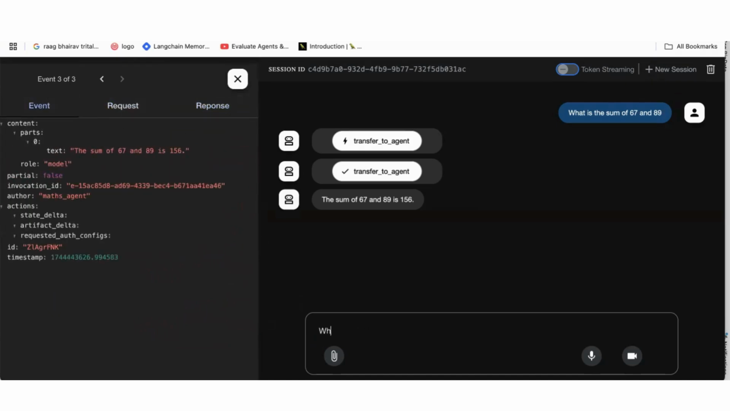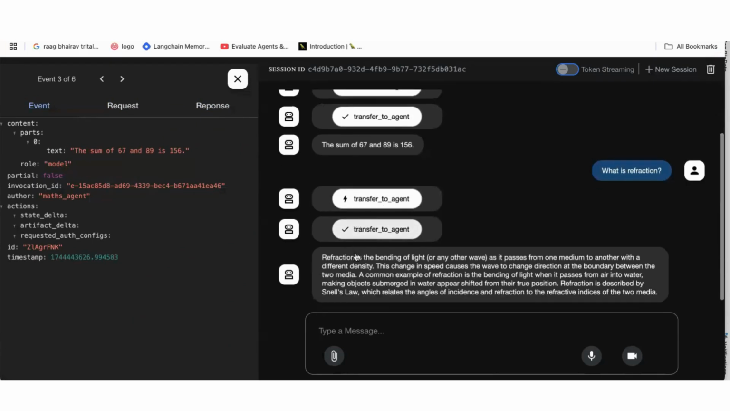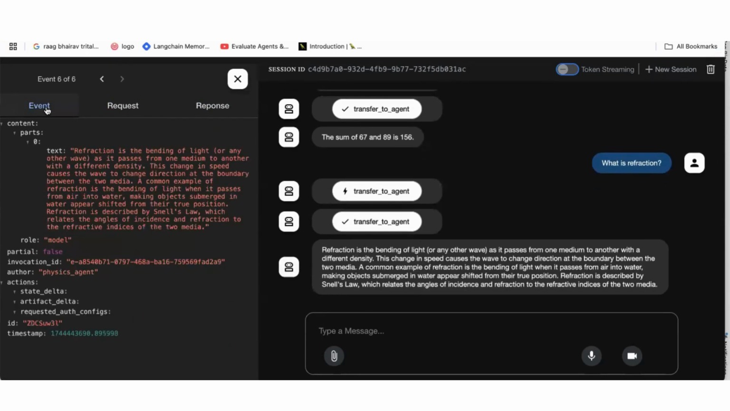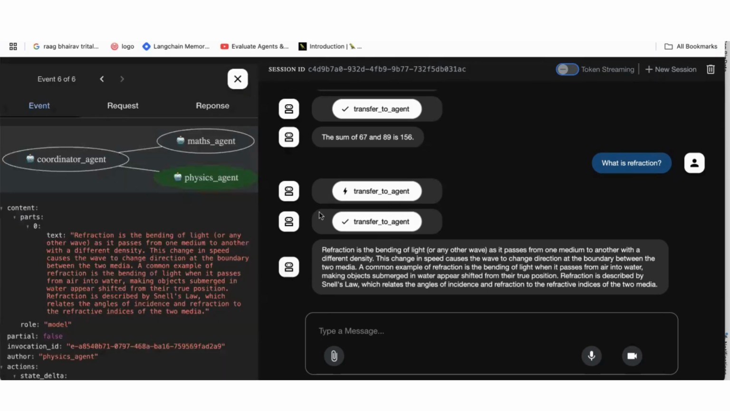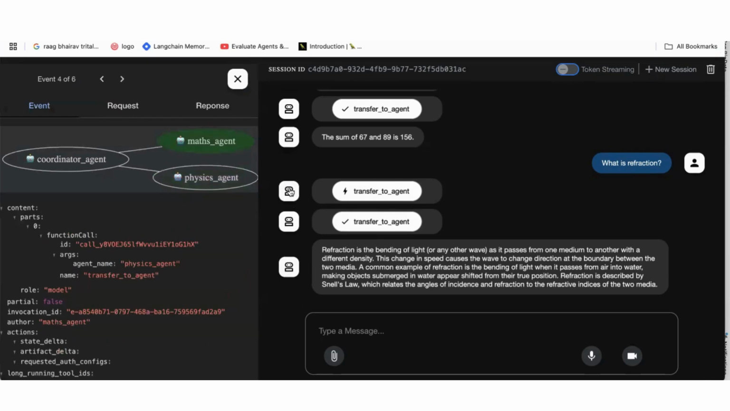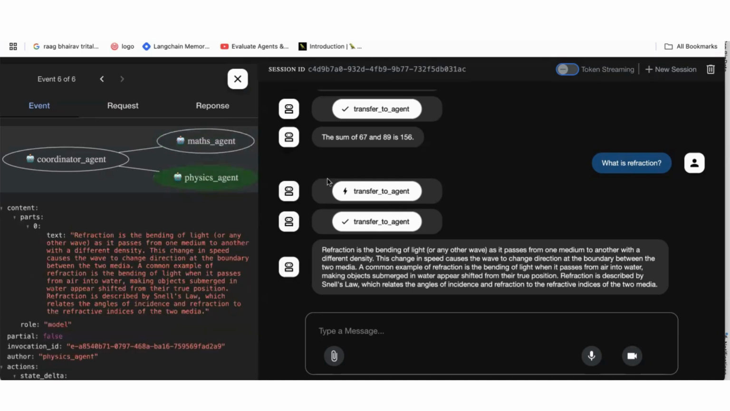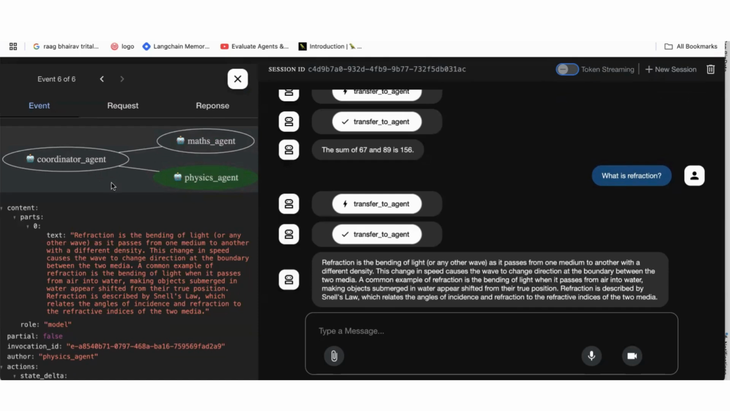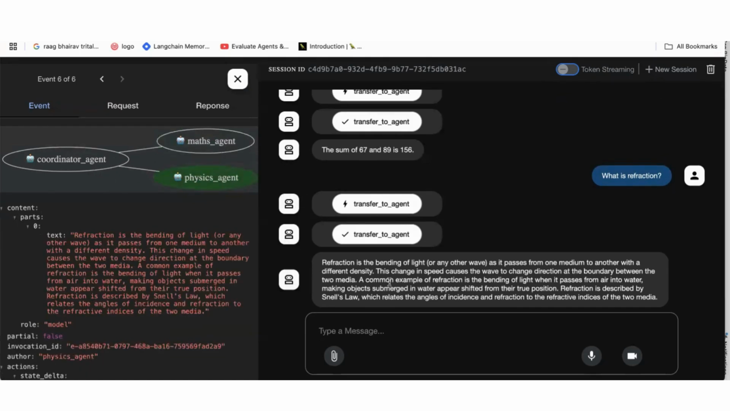So let me ask a physics question. What is refraction? Now it should transfer. Let's see what it transferred to. Yeah, physics agent. So this is a physics question. Okay, so something happened here. It came to the maths agent and the maths agent transferred it to the physics agent. Ideally, it should have gone to the coordinator agent first, but it went to the maths agent and then the physics agent. The physics agent finally gave the answer.